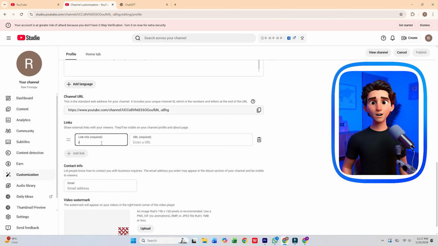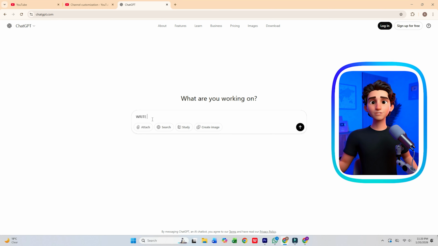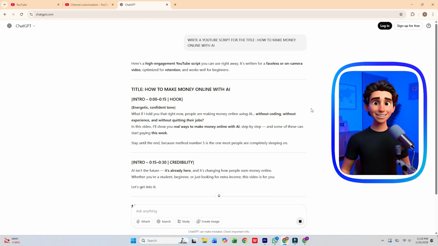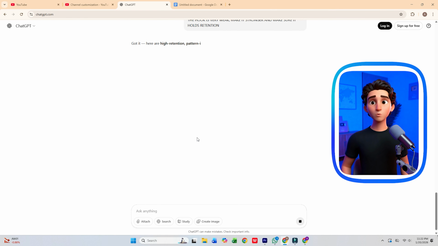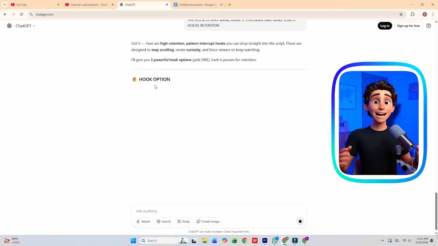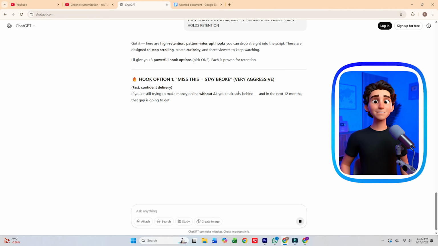Now we move into the actual content creation process. Start by using ChatGPT to write a draft of your script. Don't just copy and paste it, edit it to include a strong hook in the first 5 seconds and clear transitions between points. We want to create retention loops by telling the viewer what is coming up next.